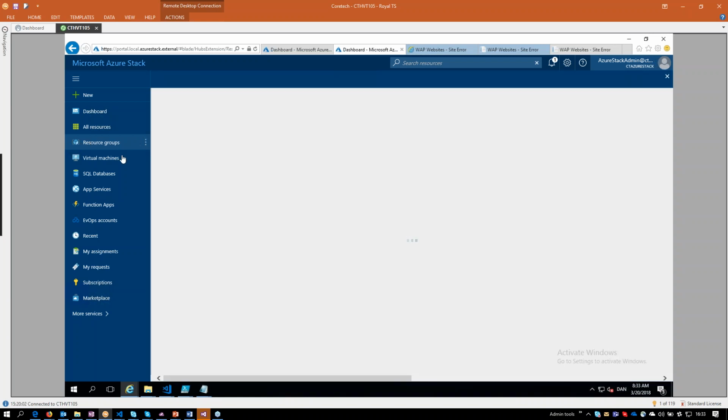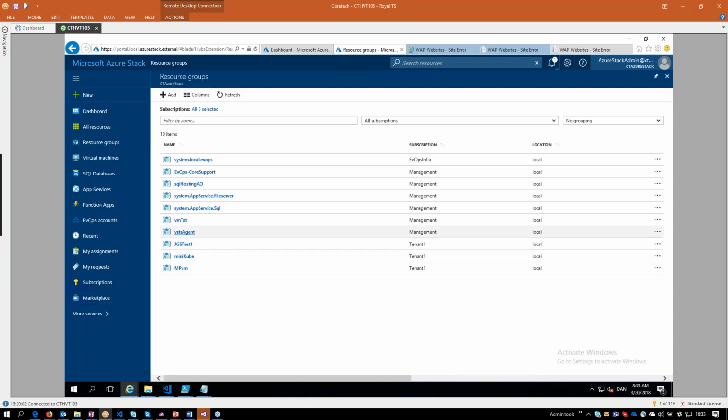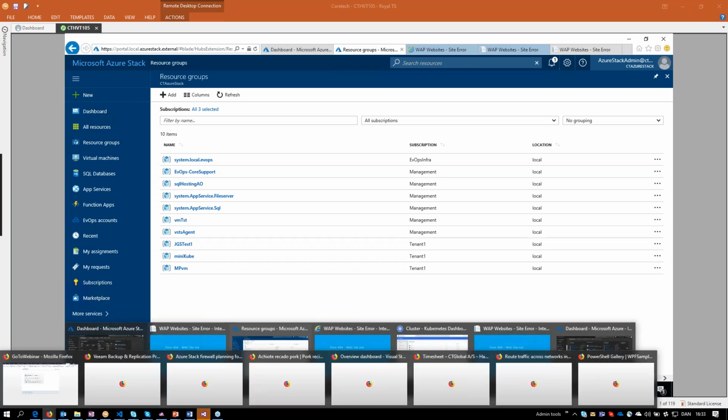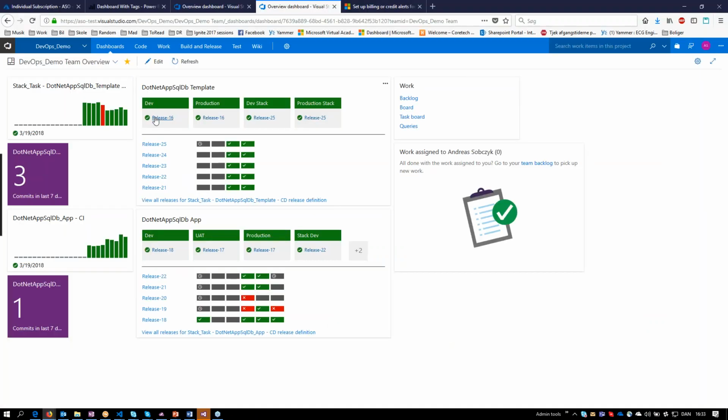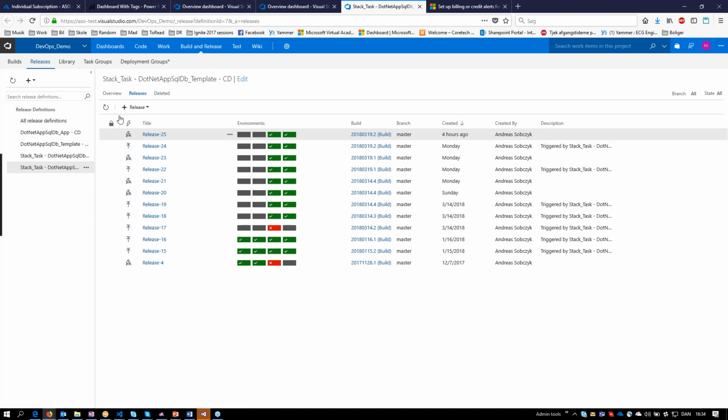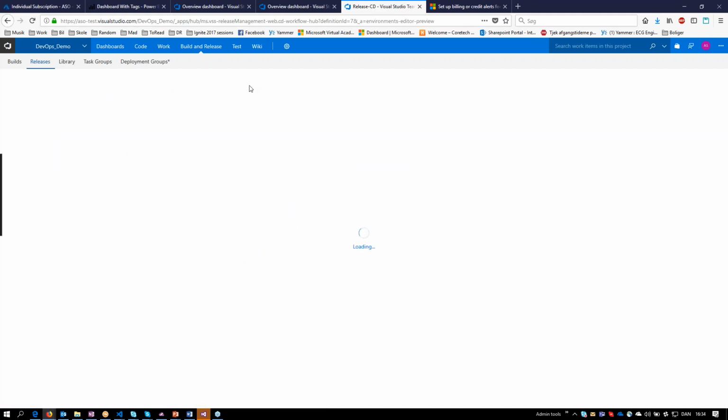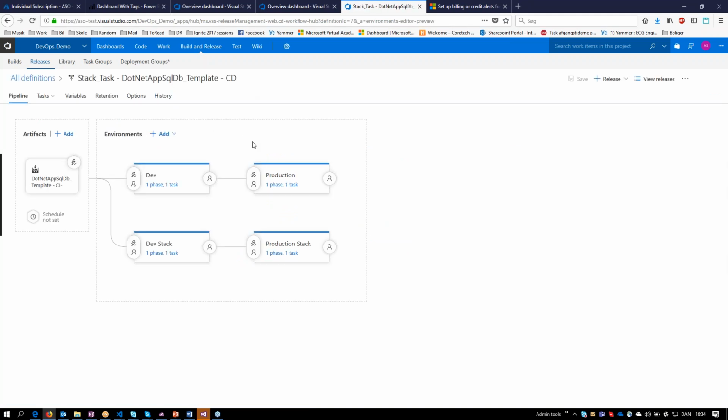So if I go into my resource groups, you can see here I currently have a few resource groups. I have the test VM we provisioned before. I have a Kubernetes instance and some resources for our Azure Stack management. But if I go to Visual Studio Team Services, I have created a continuous delivery workflow here. Visual Studio Online being a bit slow today.